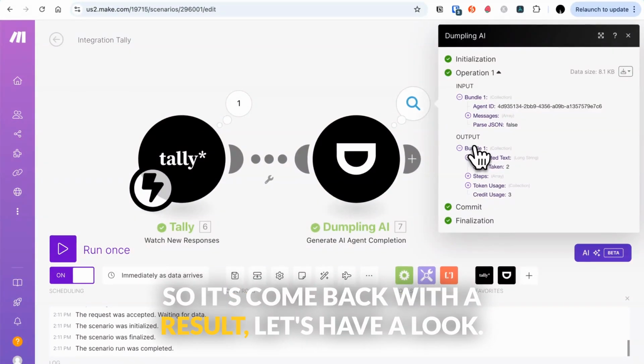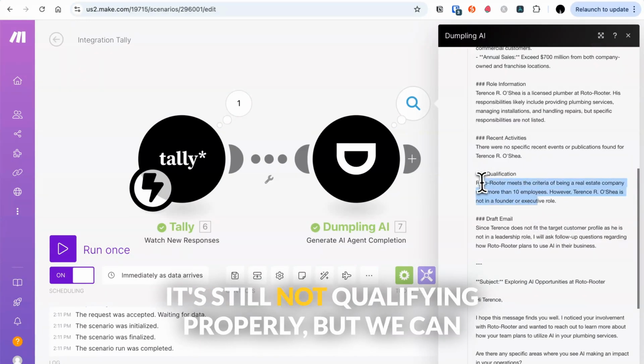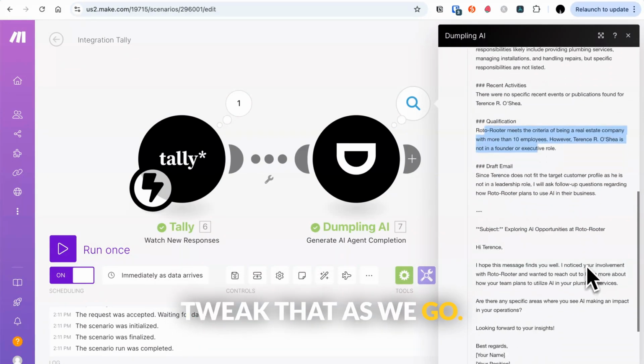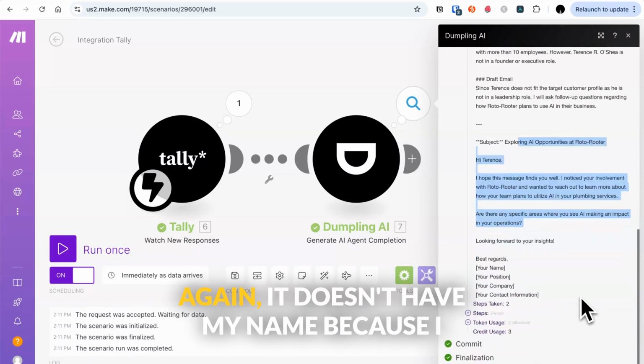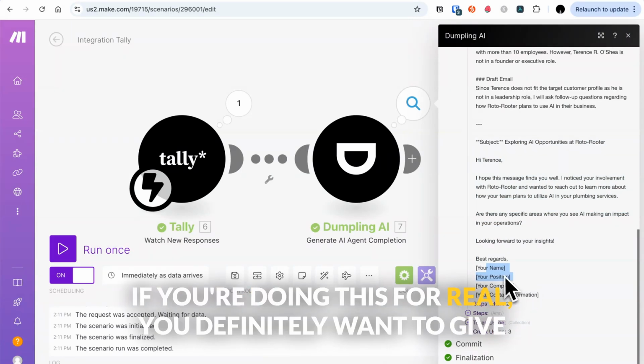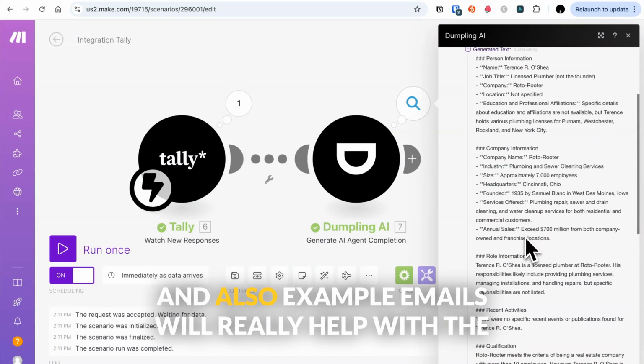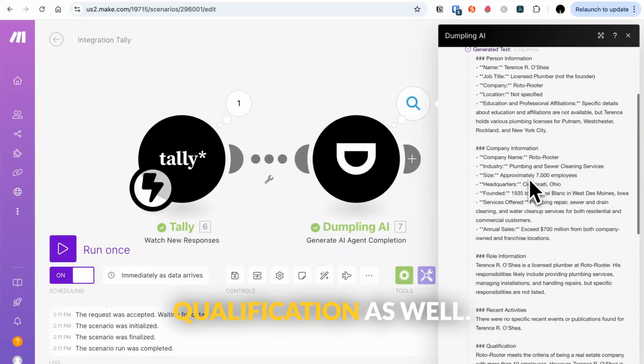So it's come back with a result. Let's have a look. It's found all this information. It's still not qualifying properly, but we can tweak that as we go. And it's got this email. Again, it doesn't have my name because I haven't included that information in the prompt. If you're doing this for real, you definitely want to give it some example emails so that it will be able to do this. Example emails will really help with the qualification as well.